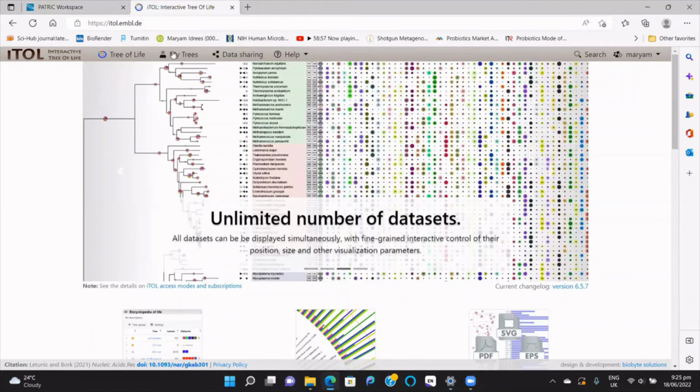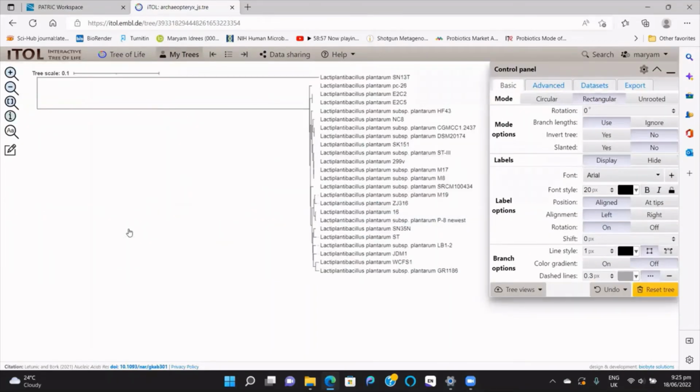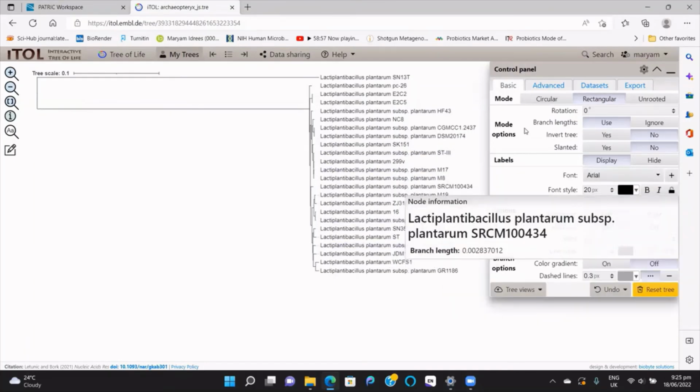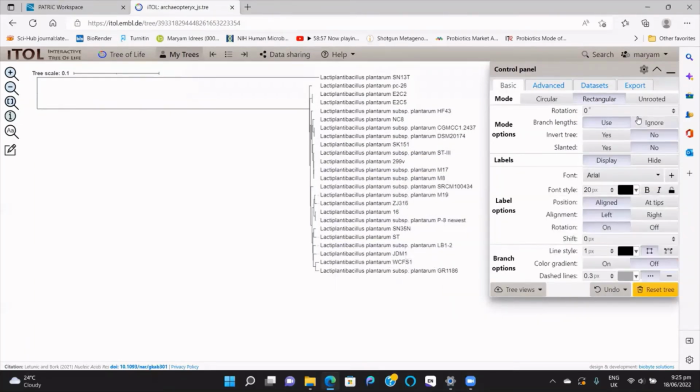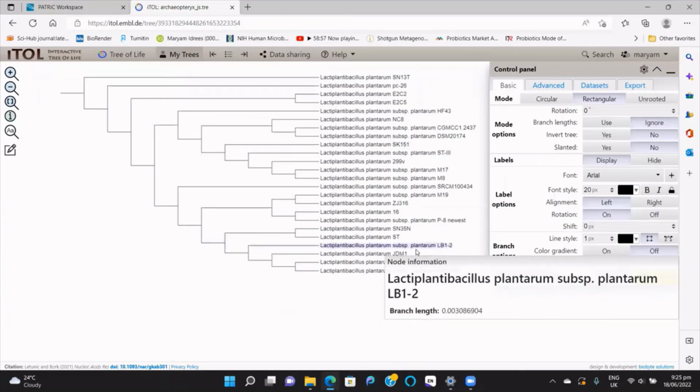Patrick. I had already uploaded it. Here's that file. So I'm going to click on it. So this is the tree. Now you will notice that it seems a bit odd, right? So the very first thing I want you to do is just go to the mode options, branch lengths, and then ignore it. Much better, right? So this is the rectangular form of your tree.